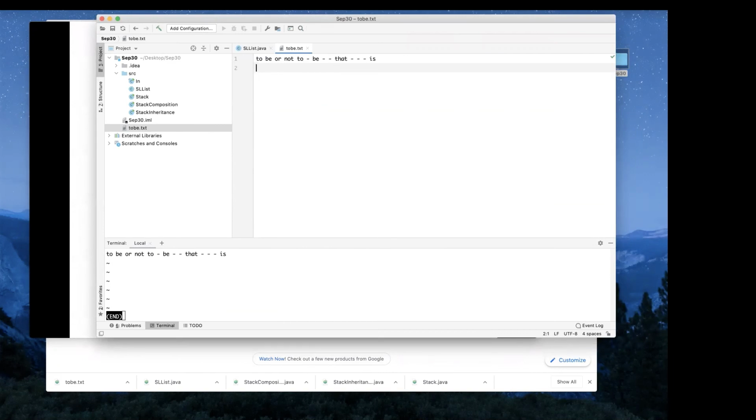Now, let me tell you that the easiest way, the absolute three-liner of a way to implement the stack, is to just use the SL list that we have. Because the stack is nothing but a restricted version of a singly linked list, you can do the following.